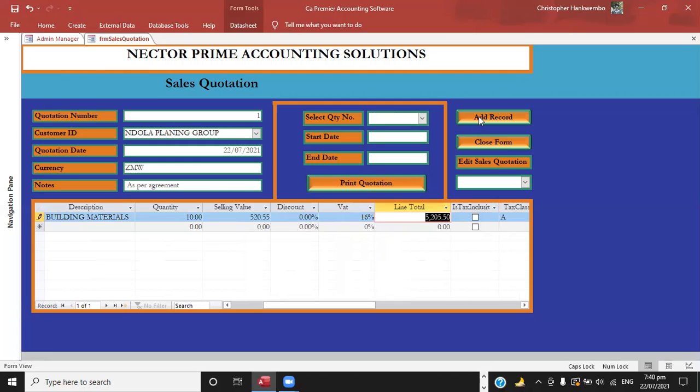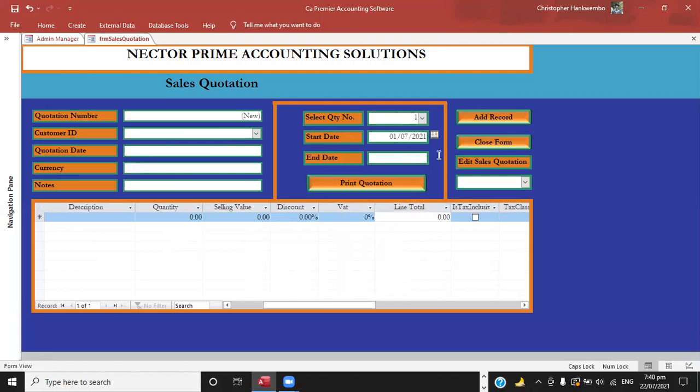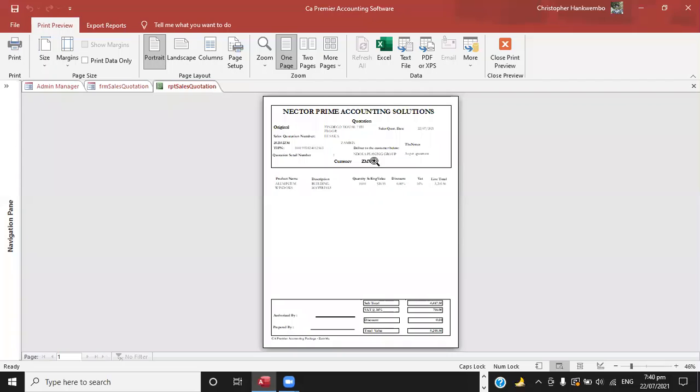So you simply add it here. Okay. Then print your quotation and send it to the customer. Remember that is quotation number one. Okay. So we simply print a quotation here. Then if you need to sign, you can sign it off, scan it, send it to the customer. Just put it in PDF. Then from there you can just attach it and send it to the customer.